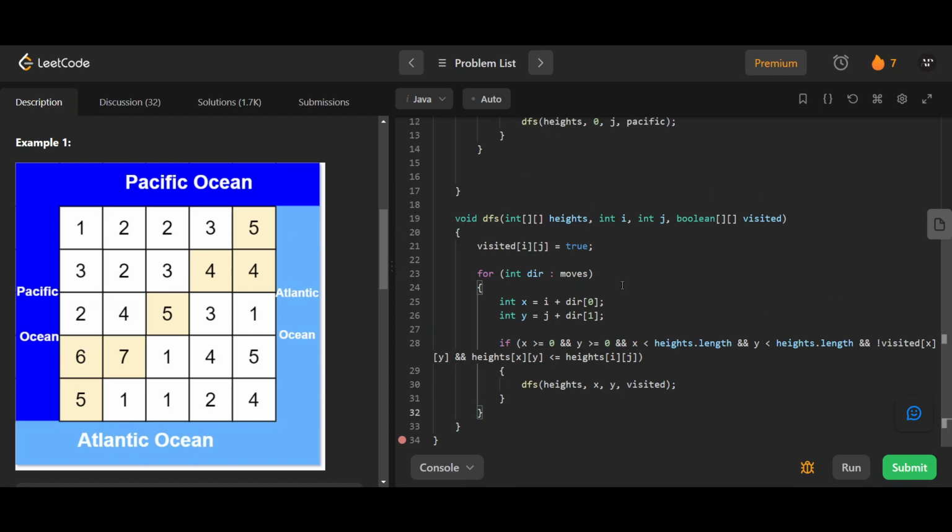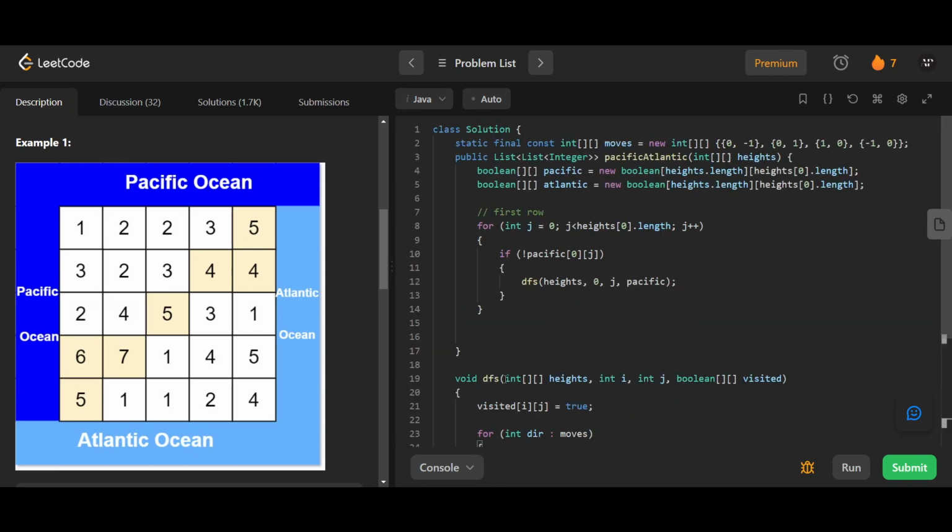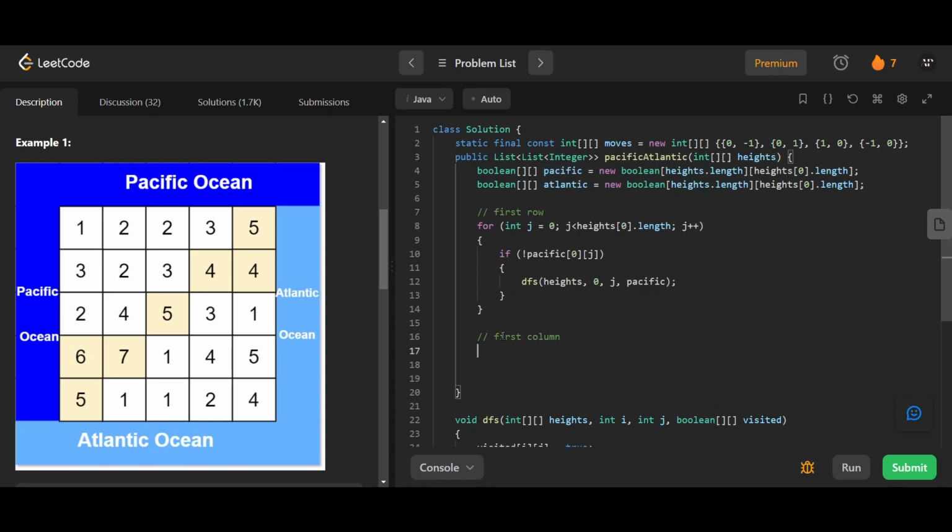At the end of this, everything who is connected to this guy, or everything from first row that comes to the Pacific Ocean, would get added. For that corresponding index in this specific array would become true. Let's also do the first column for the same, right? So for first column, you'll do I equals to 0, I less than heights dot length, I plus plus.